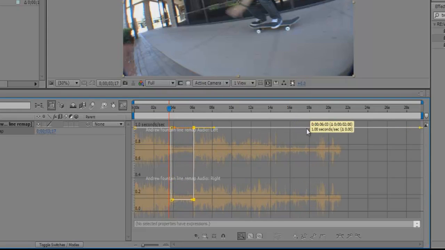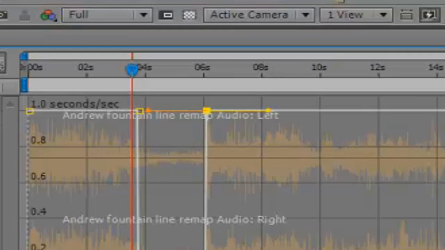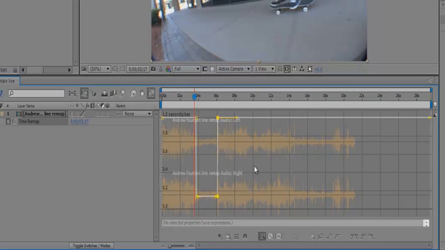Now, I'm going to just stop here for a second, and as you can see, there's an orange line. That means you did it correctly. It means everything is straight, not out of whack. If you see an orange line, that means you did it right, okay? And now the clip is slow-mo in between here, but here is going to be regular and here is going to be regular, okay?